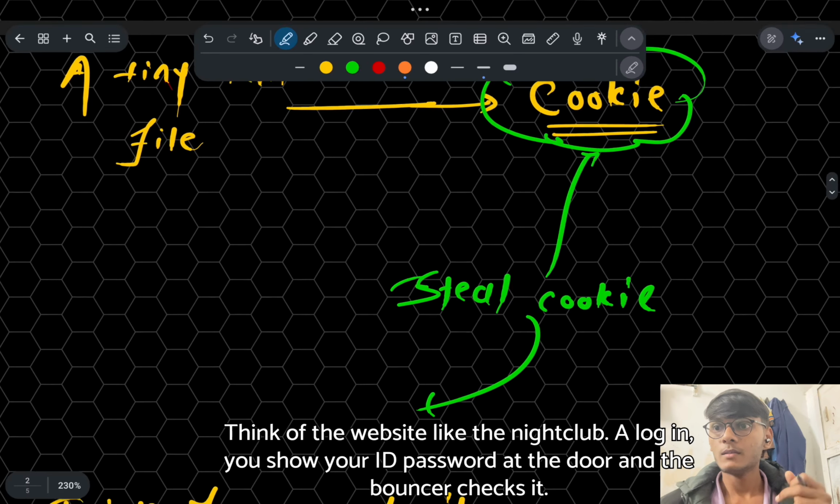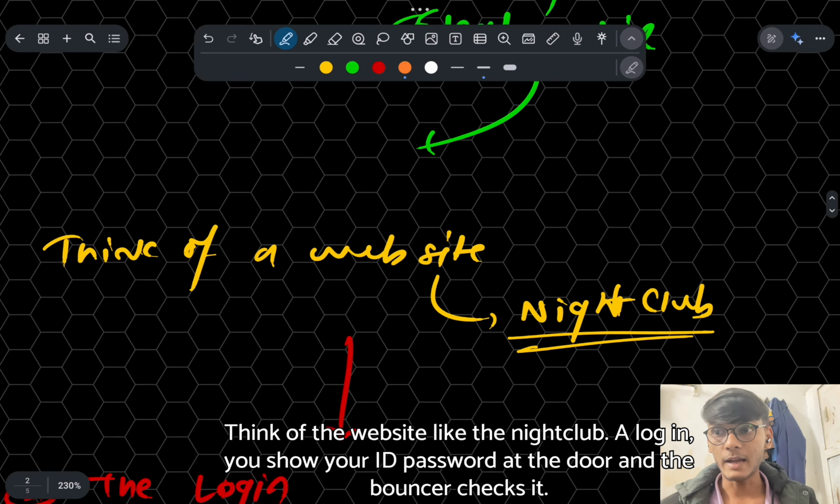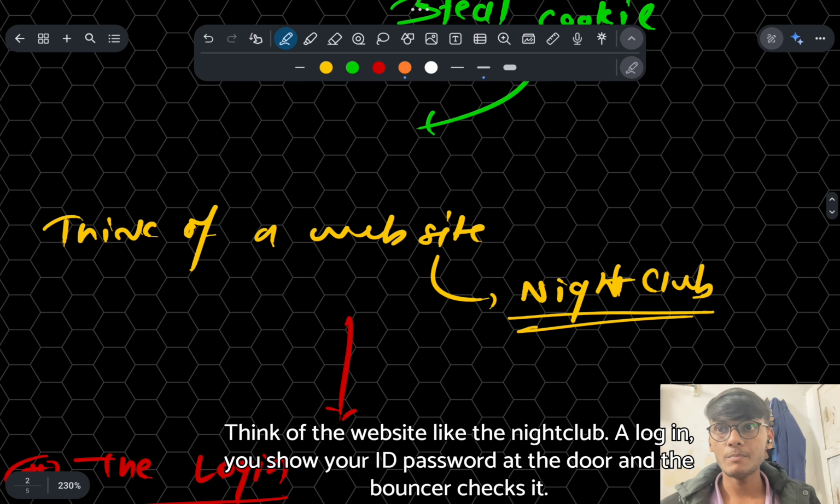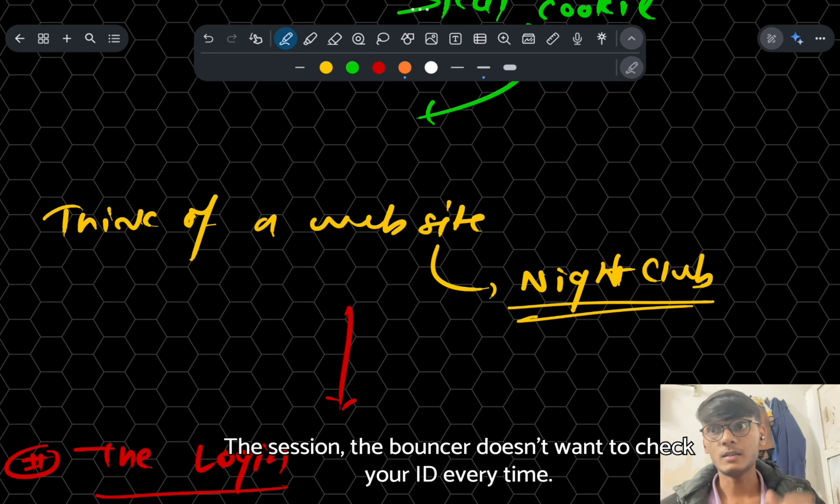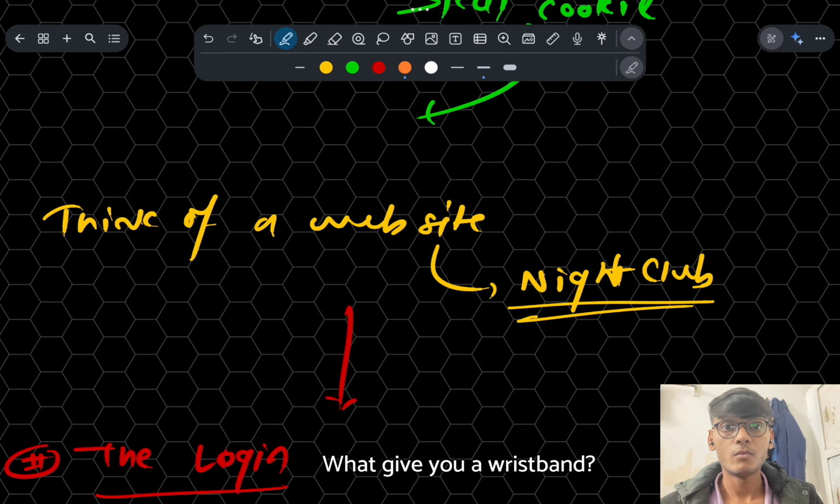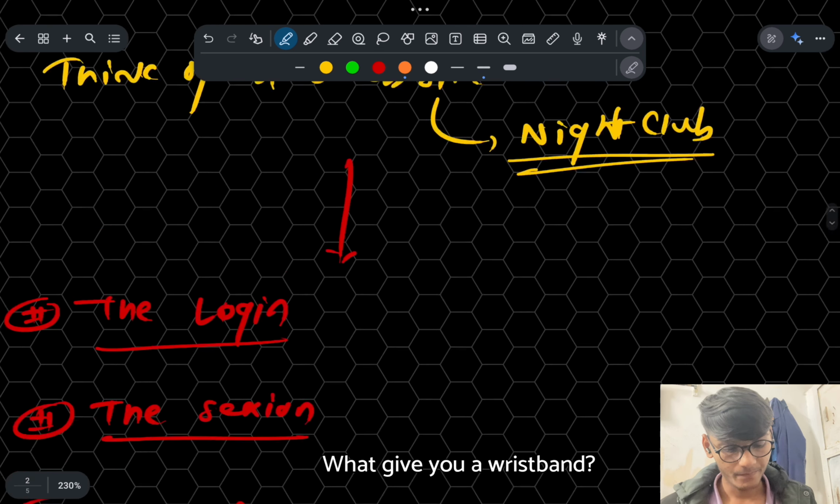Think of the website like a nightclub. Login is when you show your ID and password at the door, and the bouncer checks it. The session: the bouncer doesn't want to check your ID every time you go to the bar or the bathroom, so he gives you a wristband.